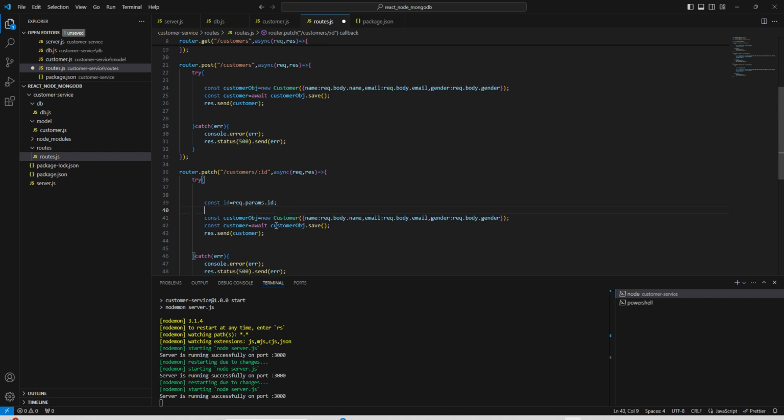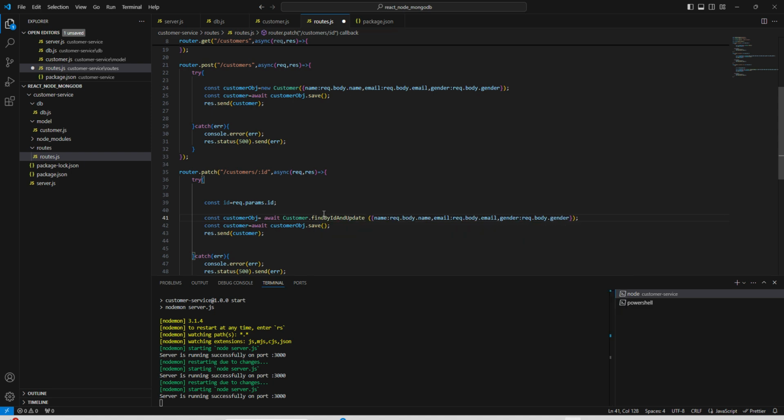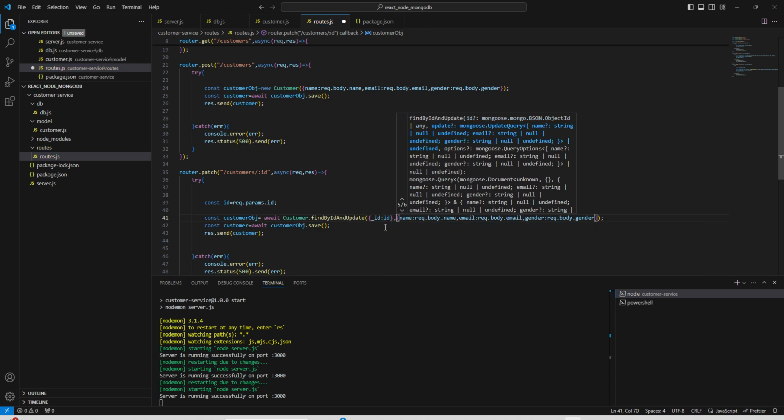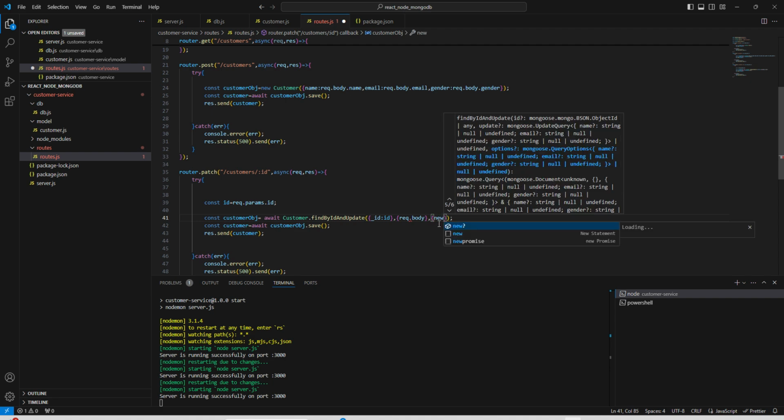Now we are going to call one method on customer, which is, we can call the await first. Await dot, here we can use the method like find by id and update, and here the first parameter is the id field. So here we can mention the id, and we can pass this id. Next parameter we can pass as the request body. So this is the modified object which we want to update against this id into the MongoDB database collection. And next thing, we can add new value as true.